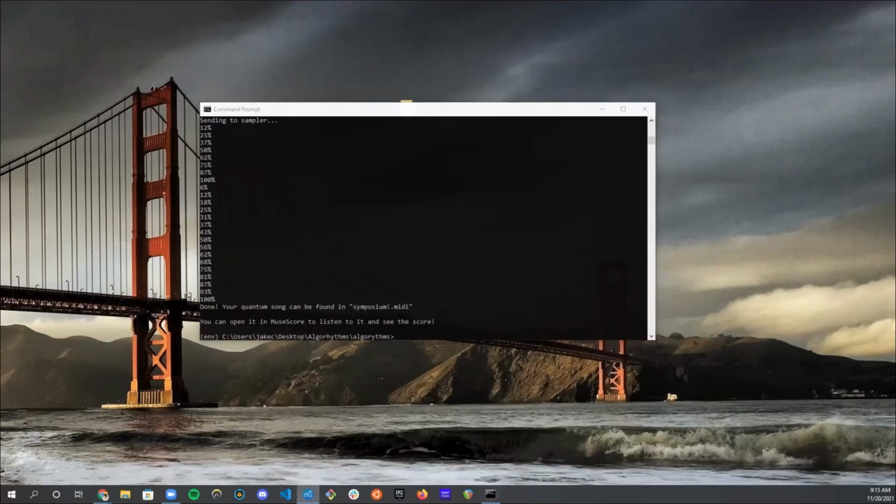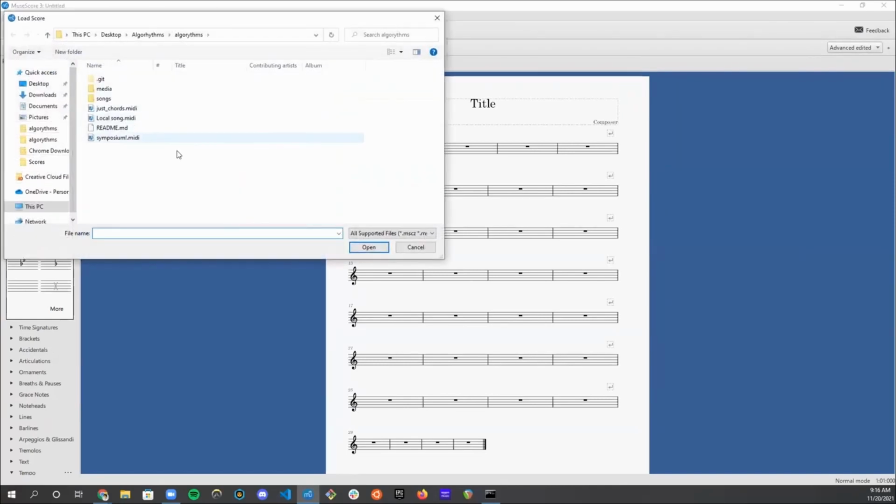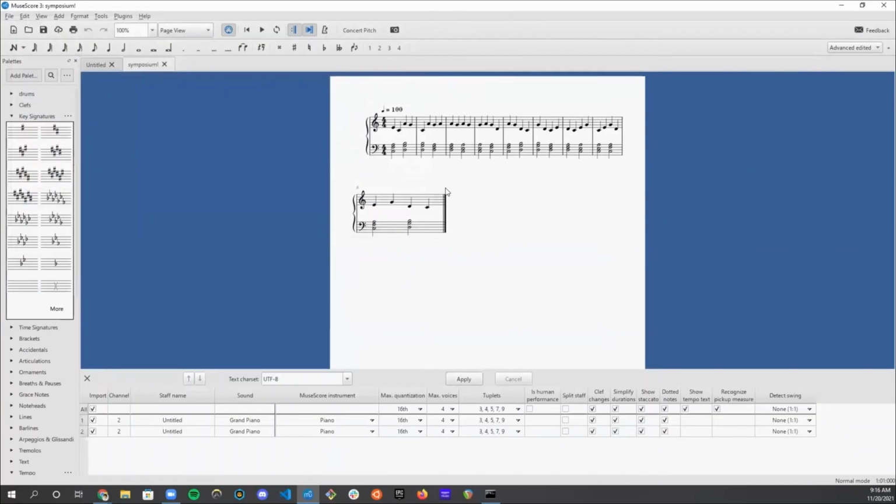And when you run it, we'll end up with our song right here. And I can go to MuseScore and open it. It's called Symposium. And here's our little song. Hopefully I'm showing audio. Let's double check. Yes. All right. Let's give it a listen.